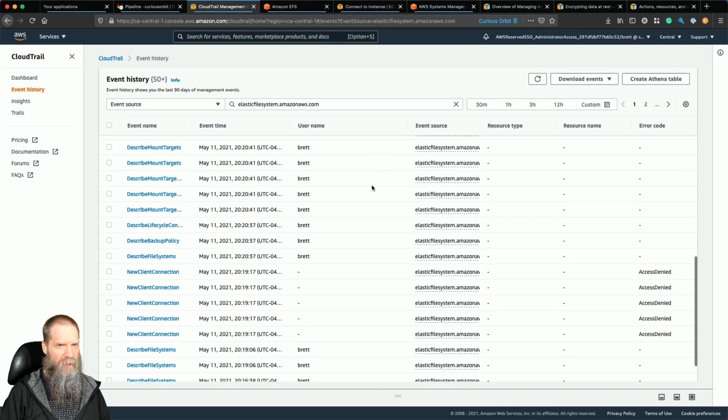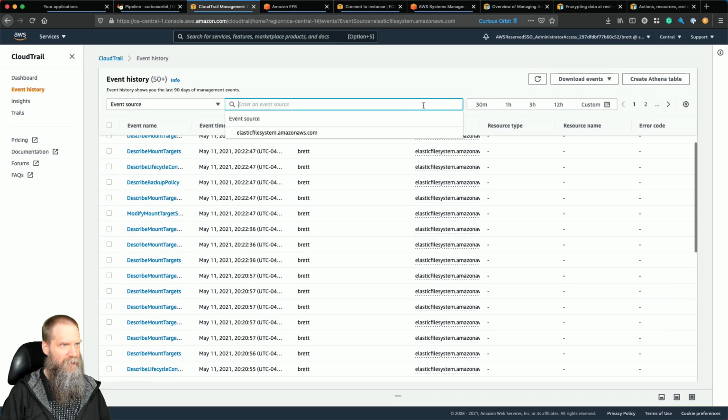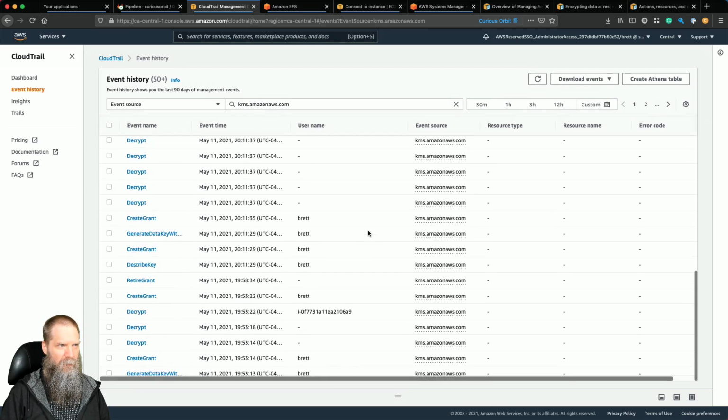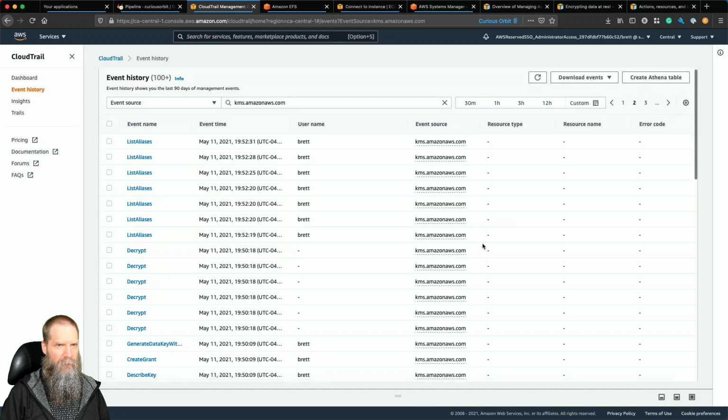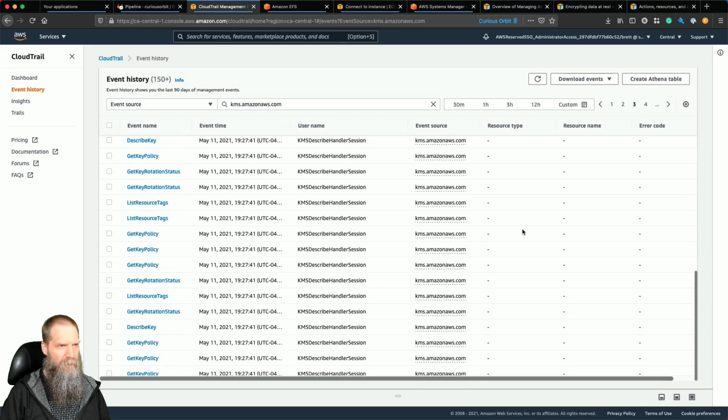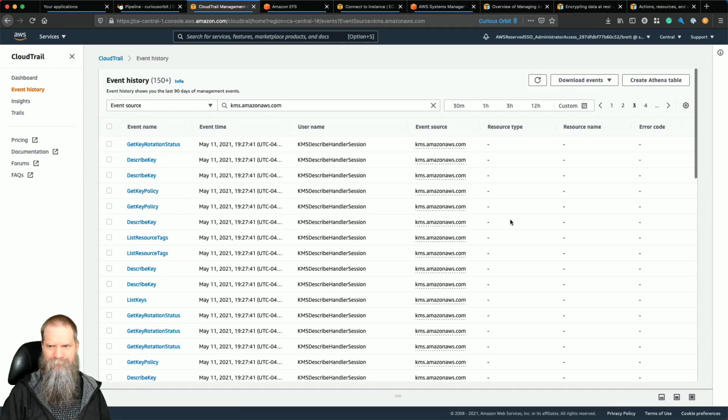Okay, so nothing there really except for these new client connections. Let's check KMS. Yeah, nothing here either. CloudTrail, how does CloudTrail differ from CloudWatch? Well, they're two different things, right? CloudTrail is going to record all the API calls that are happening, and then you would use CloudWatch for service or application monitoring for the most part.